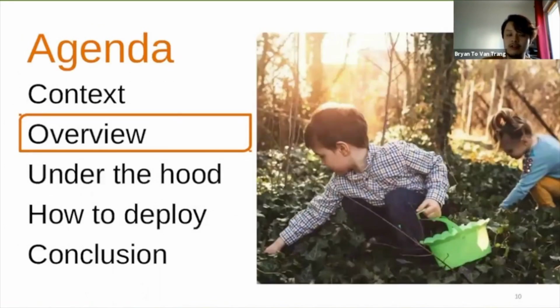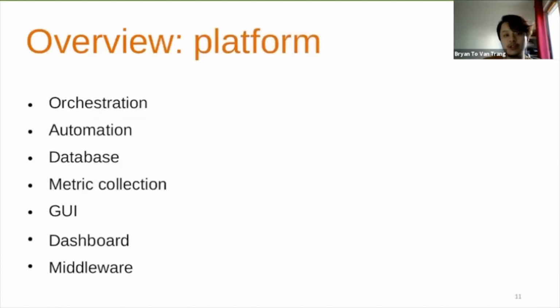Let's get an overview of the NMaaS. The NMaaS needs several modules in order to work. Since the NMaaS is a distributed system, we want to manage it efficiently. So we will be needing orchestration. Furthermore, we want to ease the deployment, which means automation. We also need to store the measurements in a database.